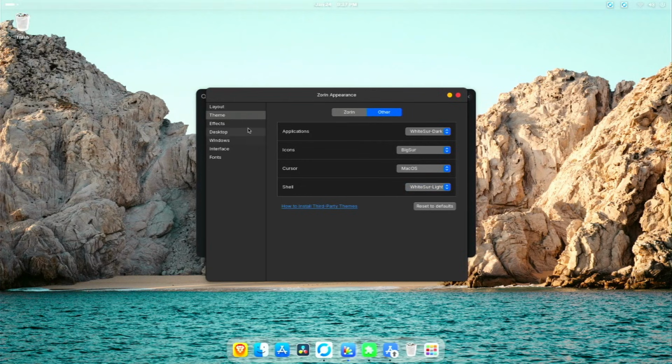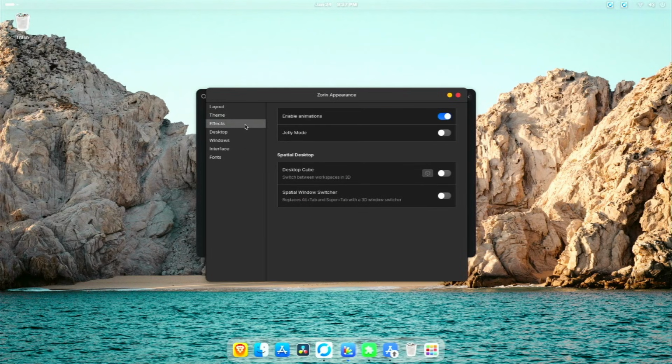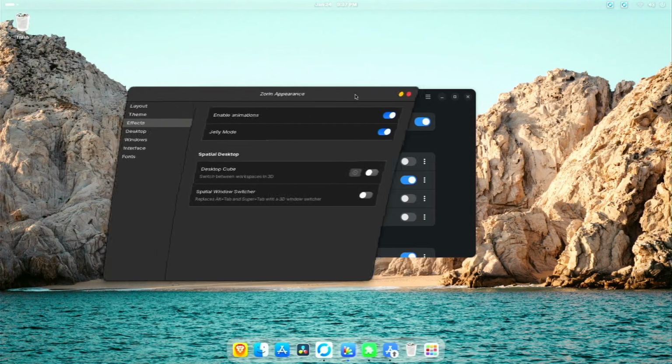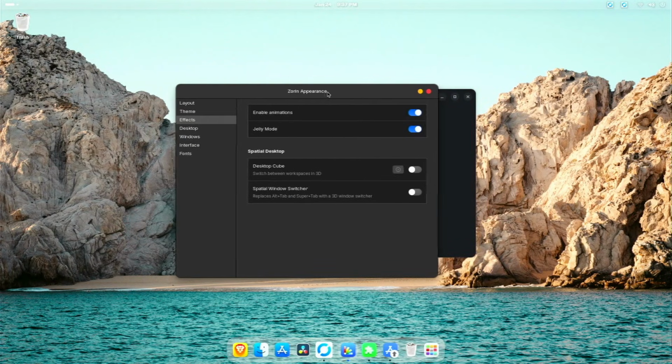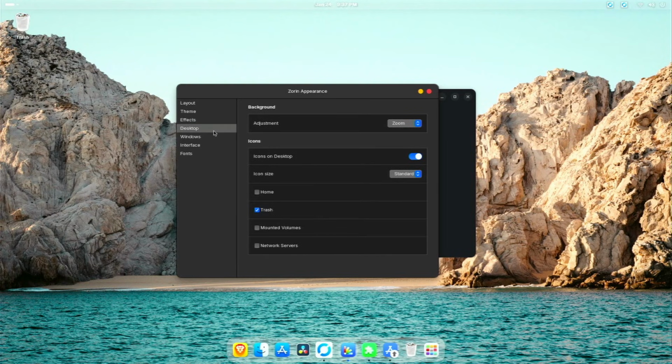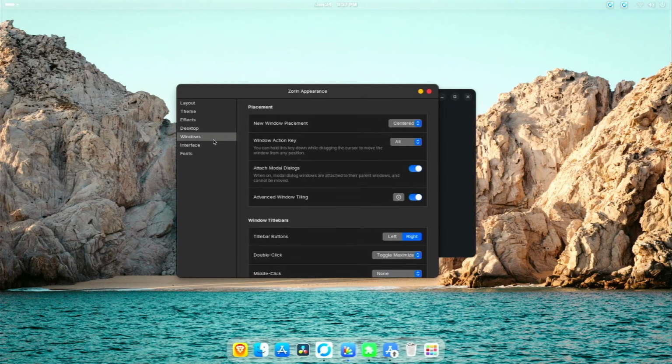Okay, now let's go to effects and select jelly mode. So now the window is jelly. Now you can turn on desktop cube and spatial window switcher. It's up to you though if you want. It's just to make it more realistic. Turn off these icons on desktop because this is not Windows. We are not messy here.